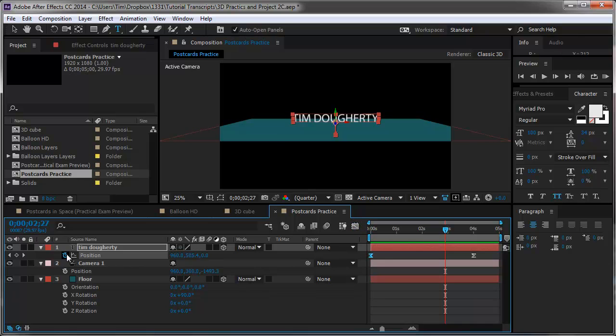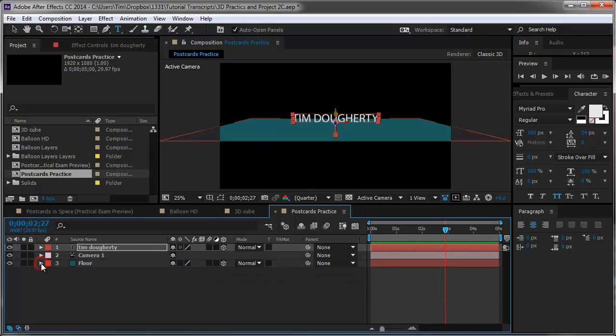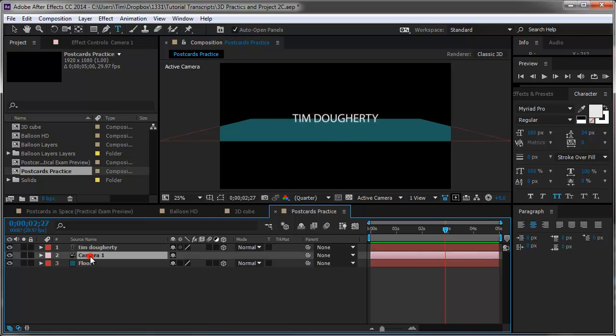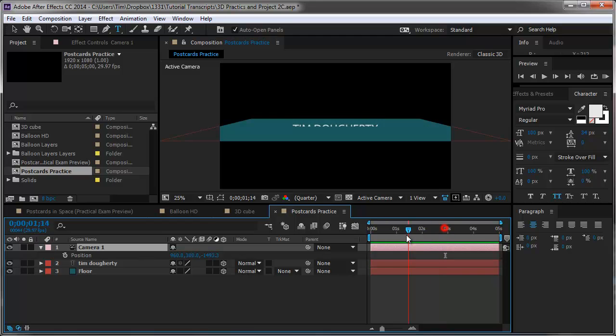I'm going to go ahead and twirl up all of these layers now so that we don't have to see all of this stuff. Now we're going to grab the camera and drag it to the top of the layer stack, and we're going to go ahead and manipulate the camera now. So press P for position, and let's make sure that we are at the very beginning of the timeline, and we're going to set a keyframe. And what I want you to do is truck the camera to the left.